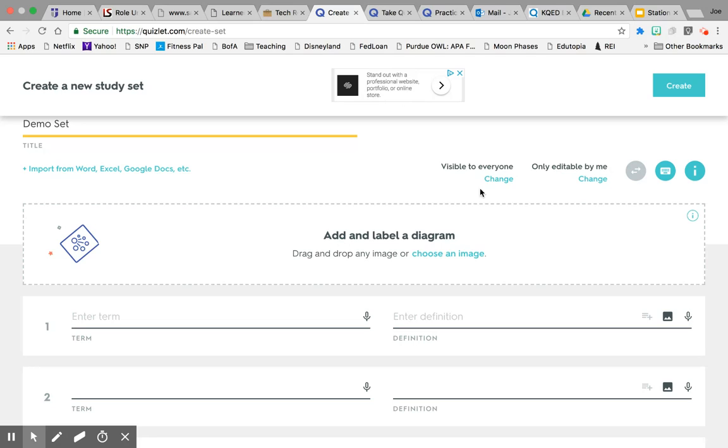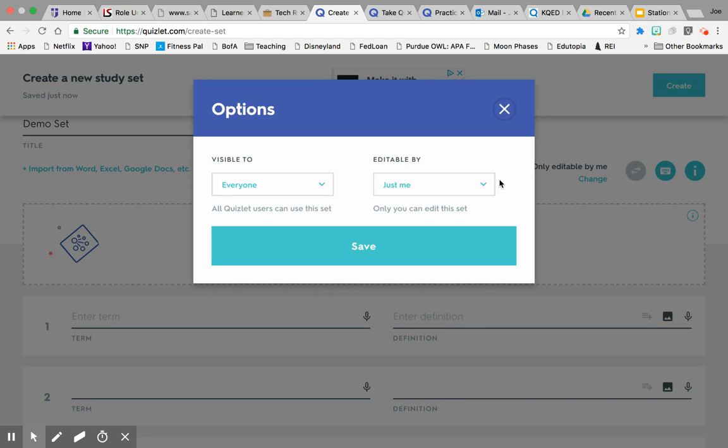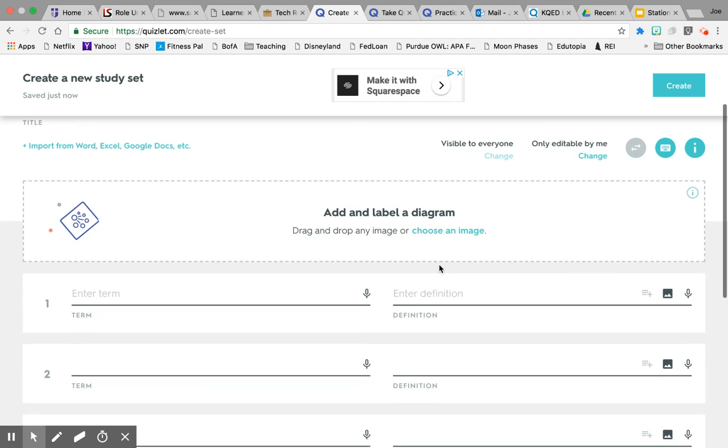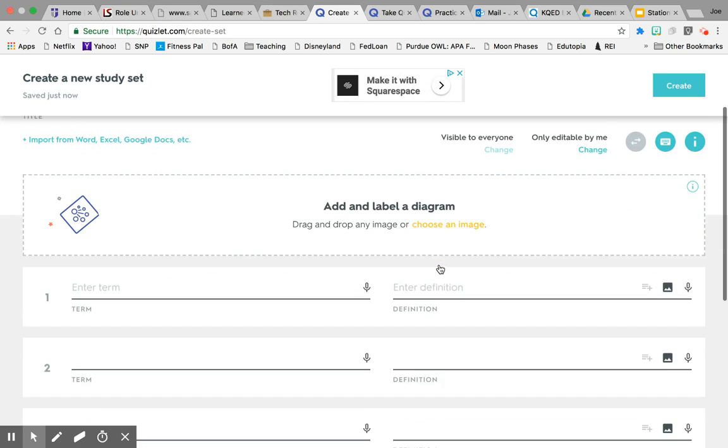You can also change the share settings right here and the edit settings as well, just like you would in a Google Doc. So you can change it from visible to only classes, people with passwords, and just me, and then editable by the classes, people with password, or just you. And then you click save when you've made those changes. You can also upload an image right here that's going to be related to your set.